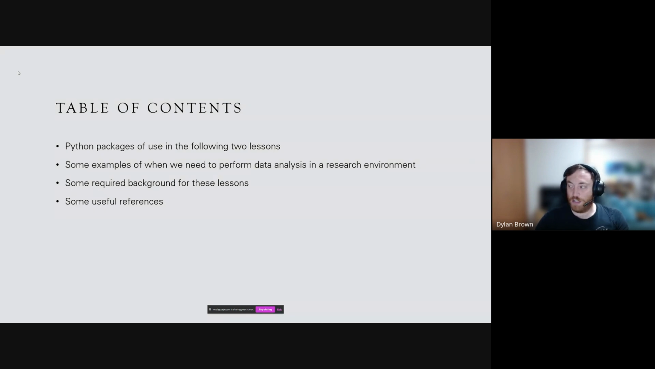This is not an all-inclusive list. It's just a small list of examples. There are plenty more environments where you want to use these sorts of analysis techniques.